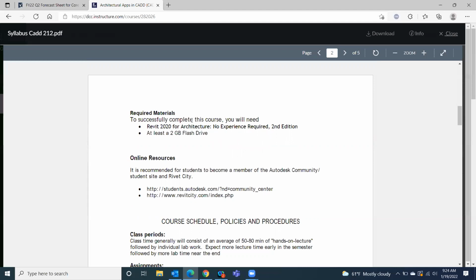Also, the book that we're going to be using is Revit 2020 for Architecture, no experience required. This one does say 2020. We're still going to be working in Revit 2020. So when you download Revit from Autodesk, make sure that you download Revit 2020, not 2021. It will default to 2021. Make sure you're working in Revit 2020.